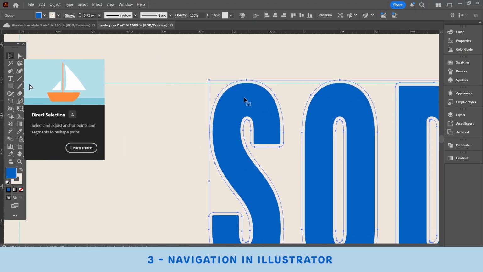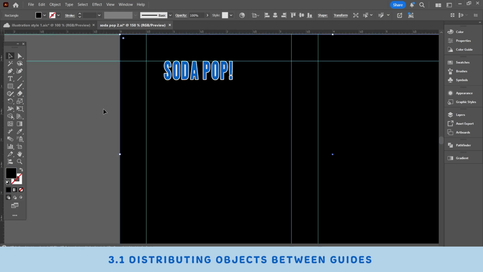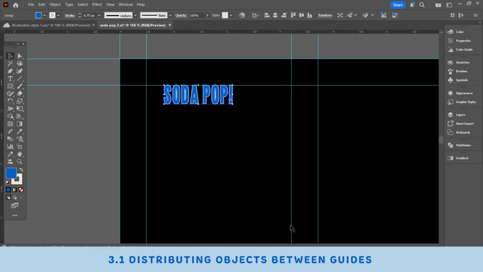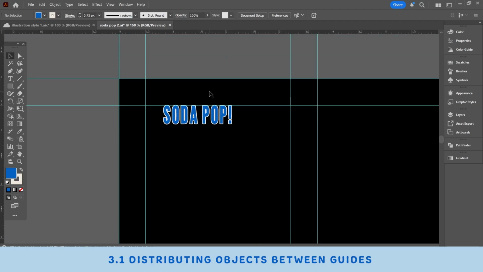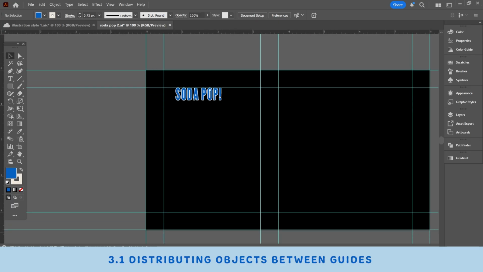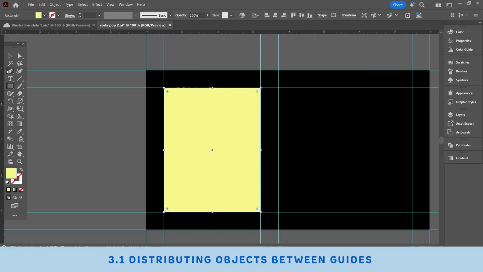Okay, so I'm going to align the text to this guide. Now I want to align this text inside this rectangle, so that is between these two guides. I'm going to show you a couple methods to do this. Also, you don't have to change the background to black. I just changed it so you can see the guides better. One thing you can do is draw a rectangle inside this guide. I'm going to use a different color for this so you can see it properly.